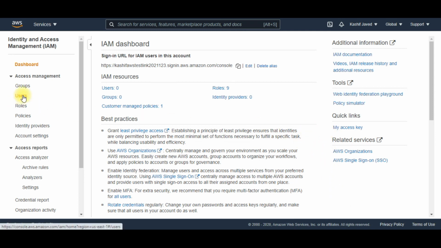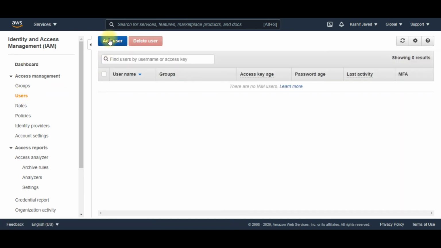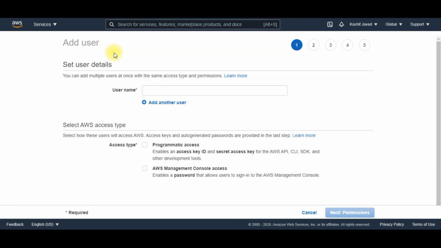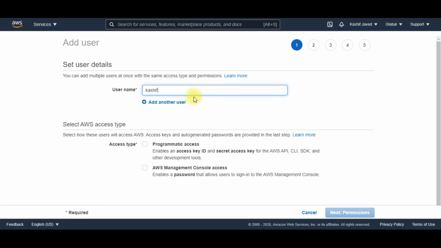Let's click on the users link, then click on add user. Here I am adding my users. The username is just going to be my name, like my name is Kashif Javed, and I am going to put it here. Then select my AWS access type.